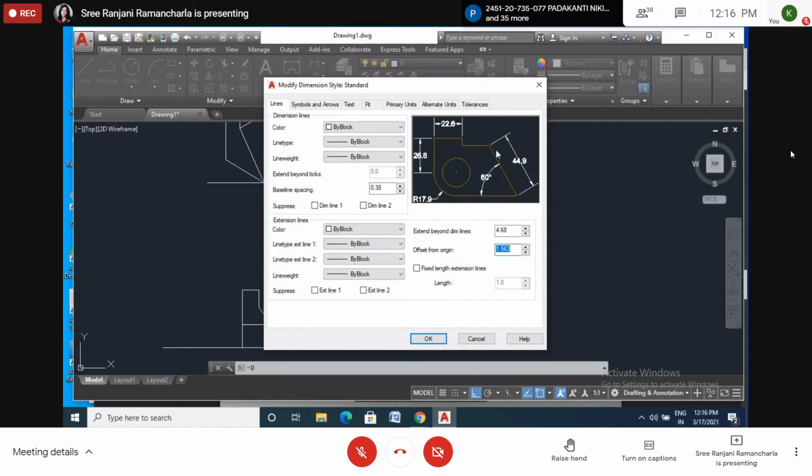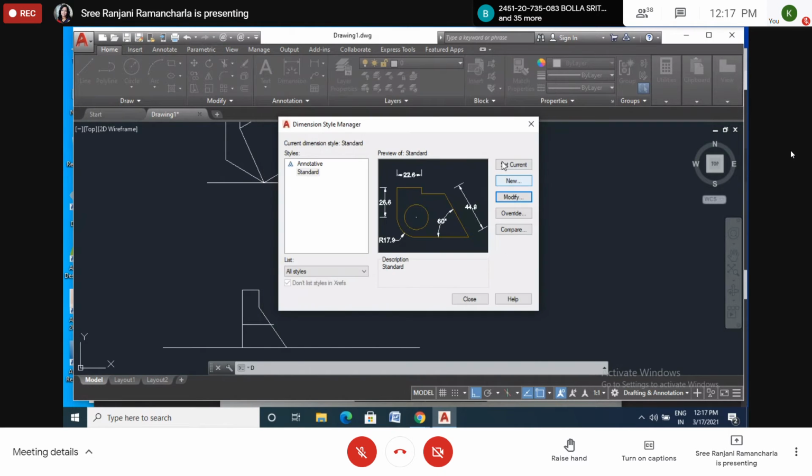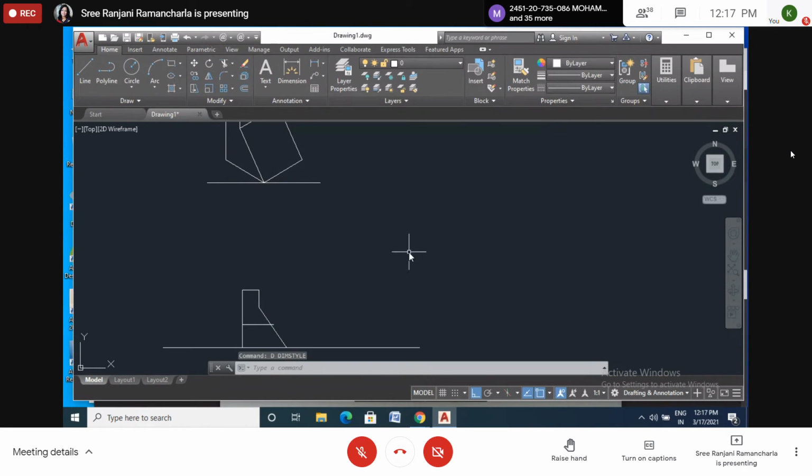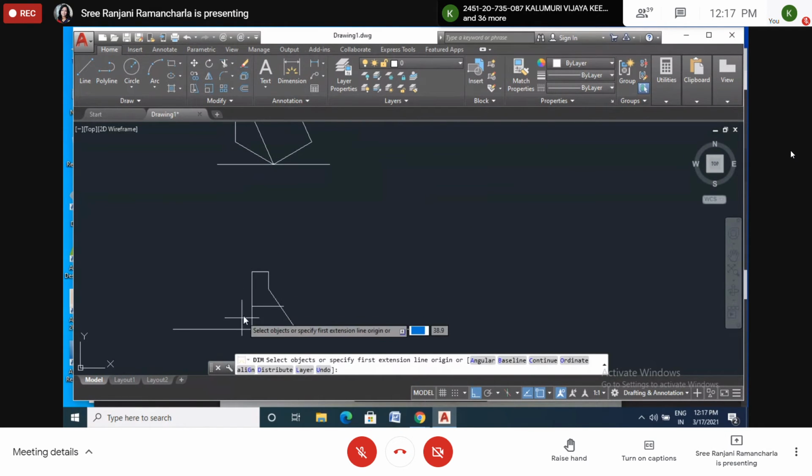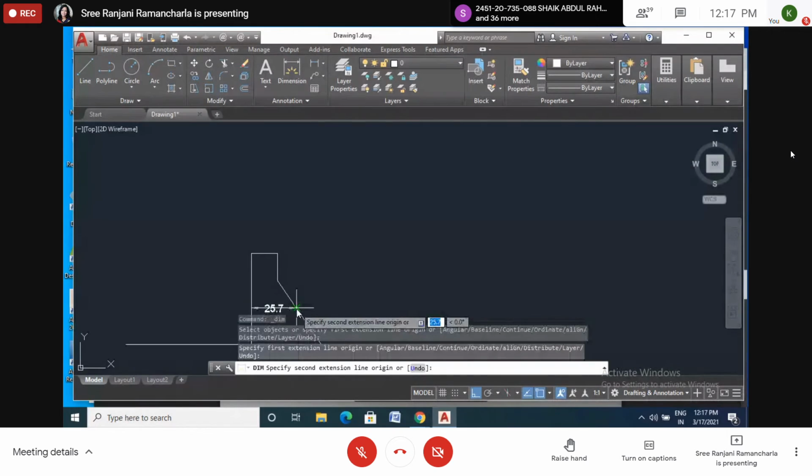Here is the offset from the origin. So this is the offset from the actual figure. I want to increase the offset like this. Okay. Now we got precision as 1. Now this line, arrow mark is also okay. Now, okay. Now set current, then close. So now we can measure. What we are measuring now is this one. So 27 to 25.7 is there.